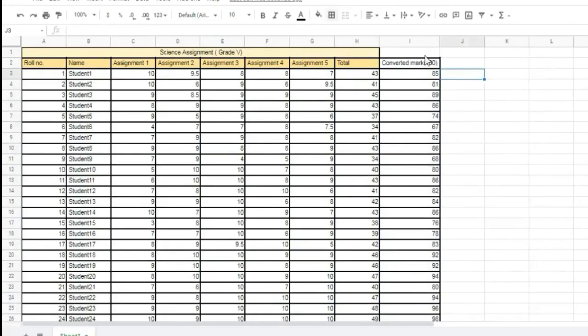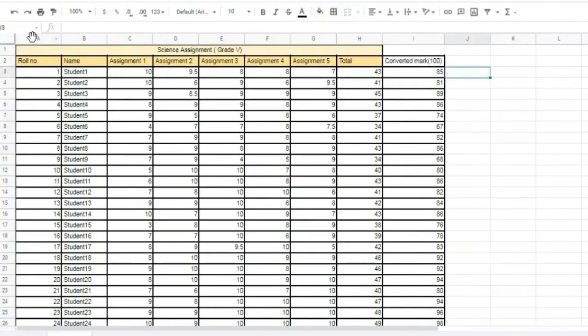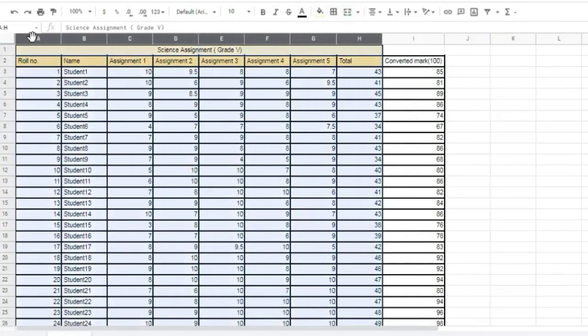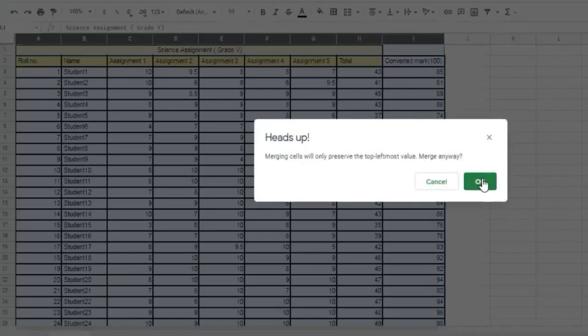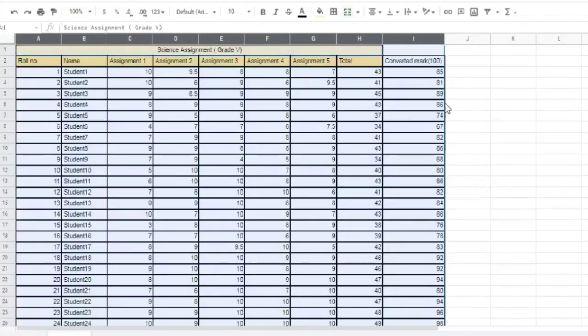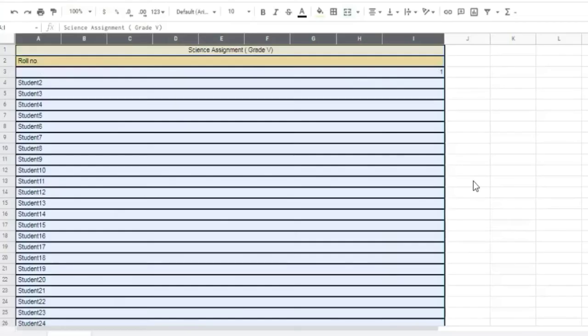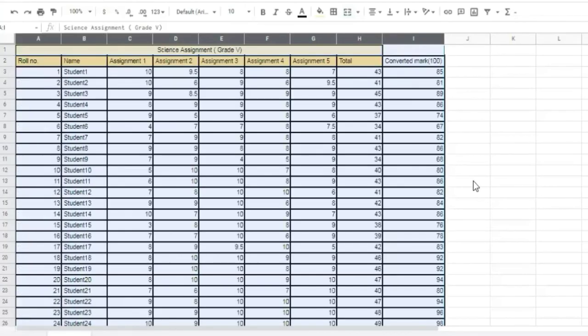You can see only specific portion of column I is not merged. Let's click on merge. Select by pressing Shift and right arrow key. Click on merge all. Click on OK. Let's see what happens. You can see the entire data just got disappeared. Now let's click on merge horizontally. Click on OK. You can see this appears.